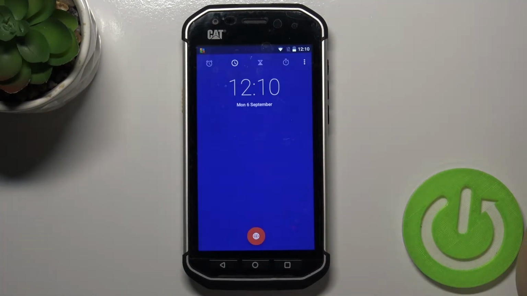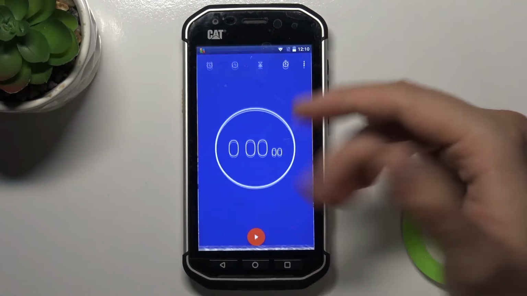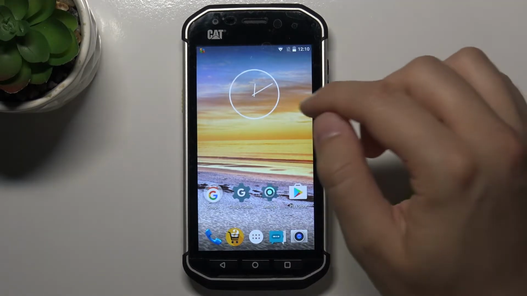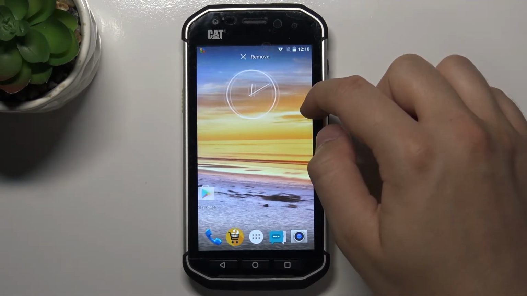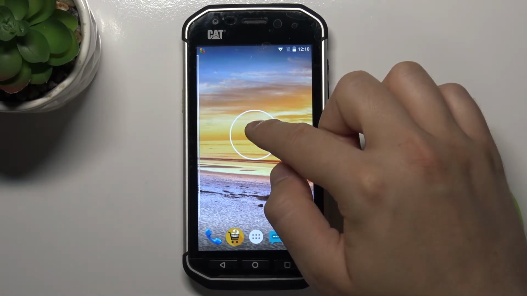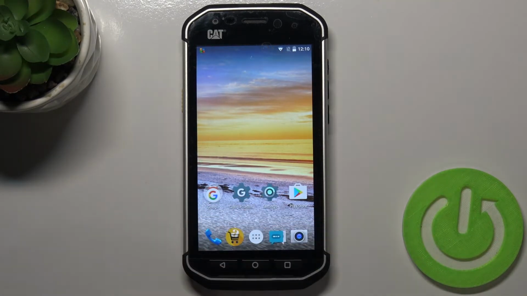When we tap on that widget, we can open the application that is linked with this widget. In my case, there's a clock. When you click and hold it, and after that release, you are able to move it through the screens. And if you want to remove that widget, you have to drag like that. So as you can see, that's how it looks.